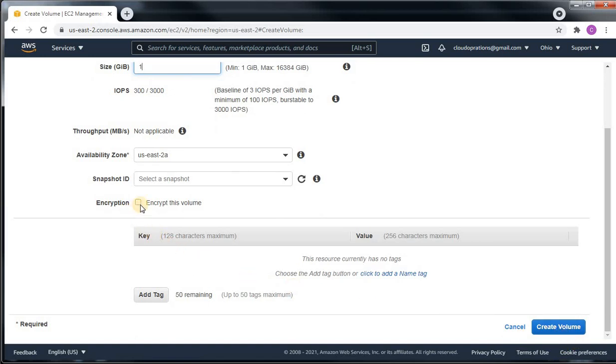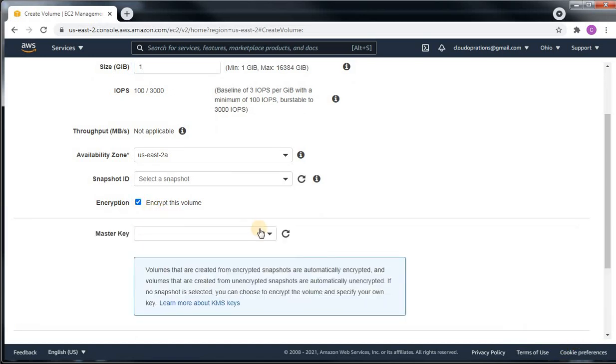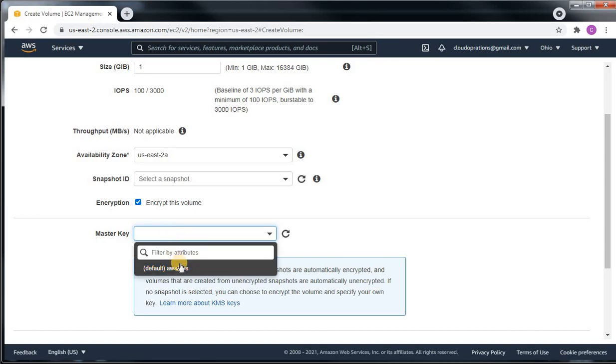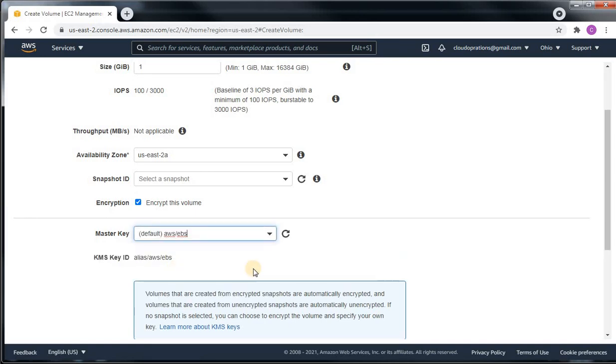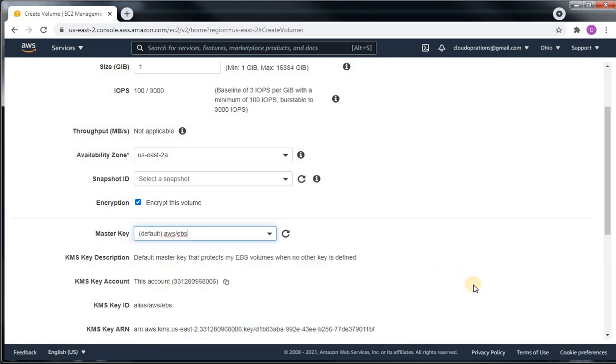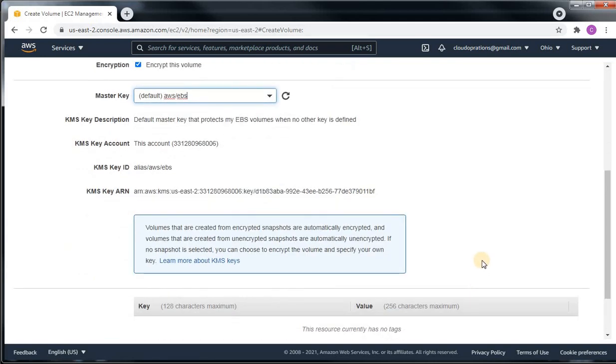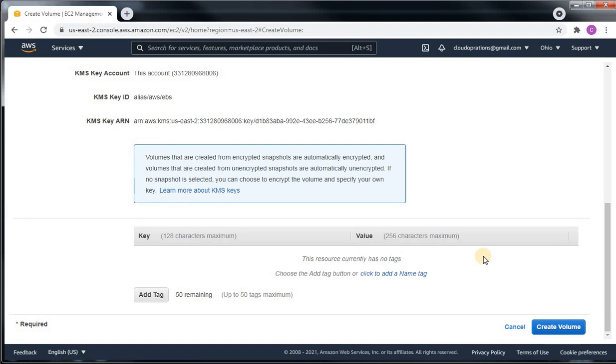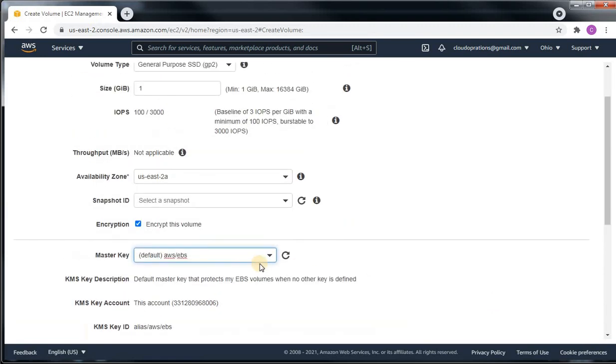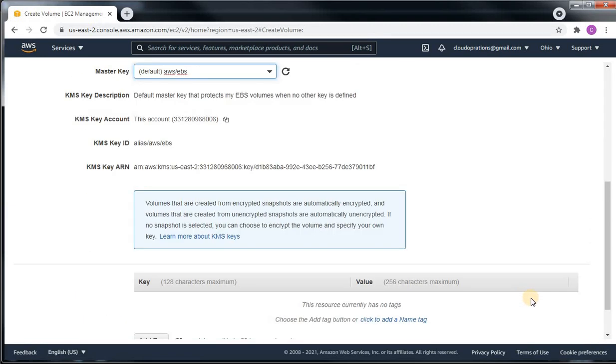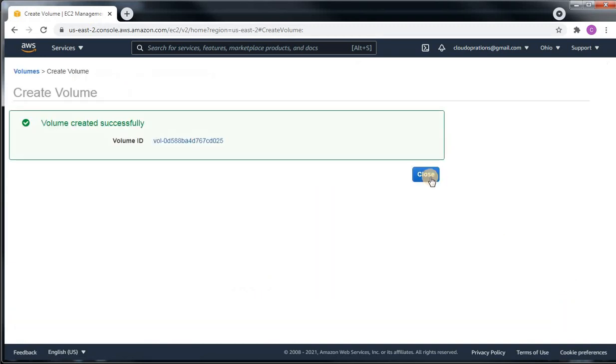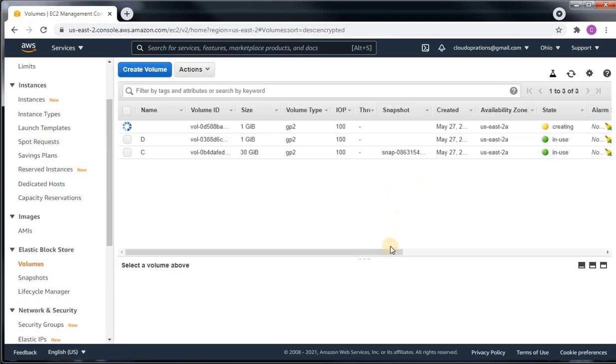Here you can see this option, encryption. Use the default key. If you have a key, then use that; otherwise, use the default key. If you are maintaining KMS in your organization or on your test lab, you can use that. I'm using the default one for this demo. Let's create the volume. Volume creation is in process. Okay, we can see the volume is created.